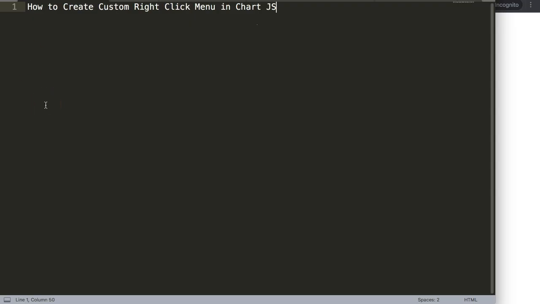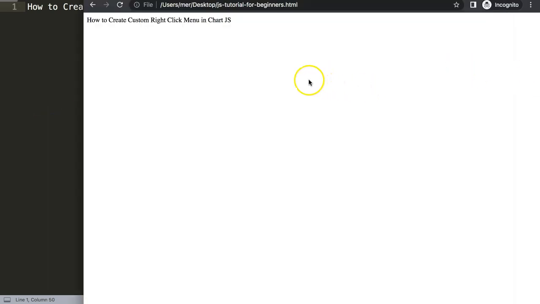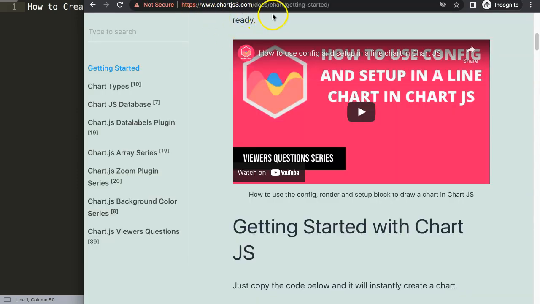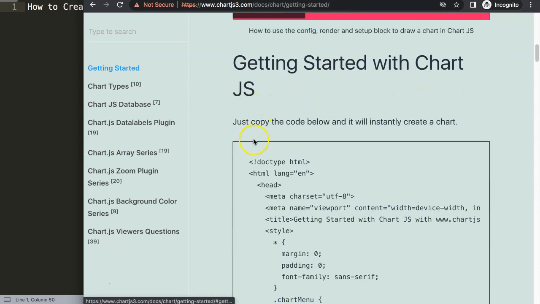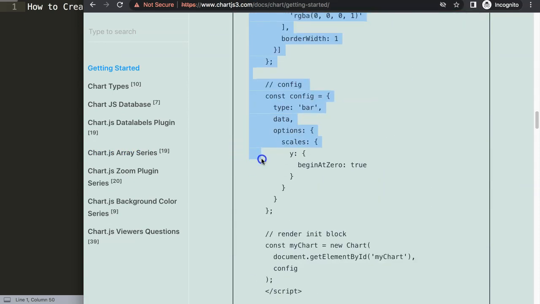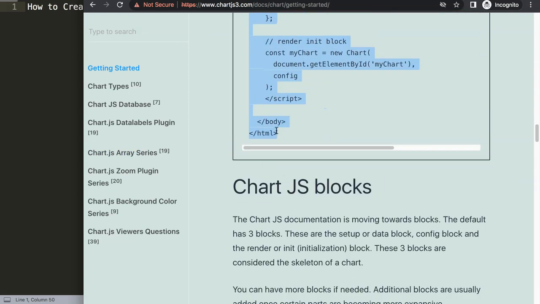So let's start to look at how to create the custom right-click menu in Chart.js. First thing we need is to get the default code. So go to chartjs3.com, getting started, the specific link here. Once you're on this site, and you can find the link in the description box as well, scroll down here and just copy this chunk of code here. So we have our template ready.